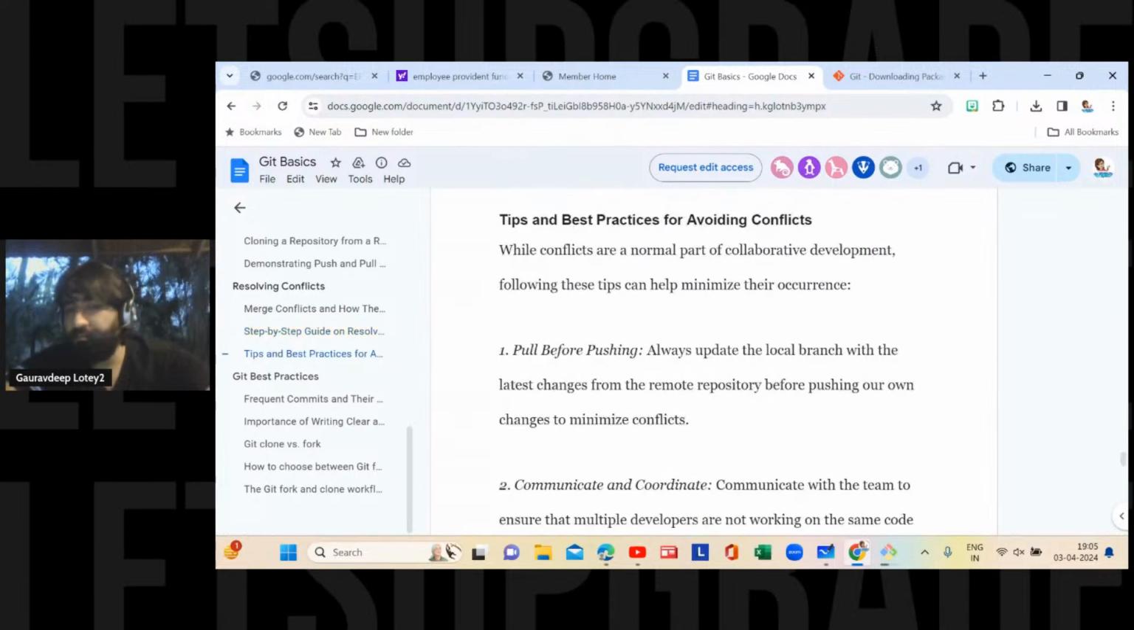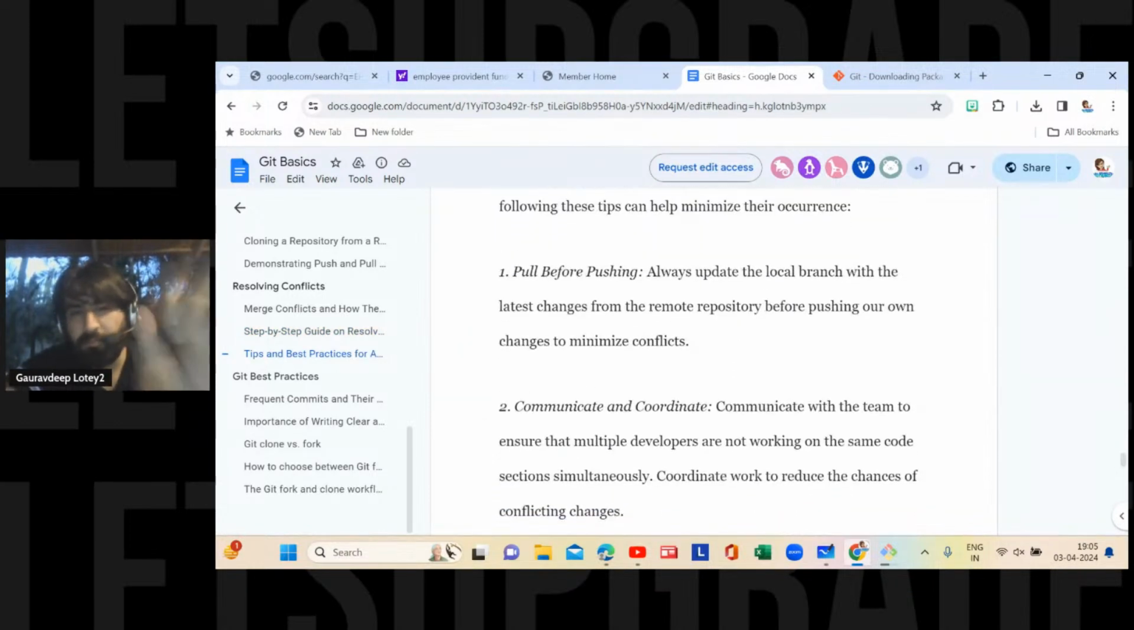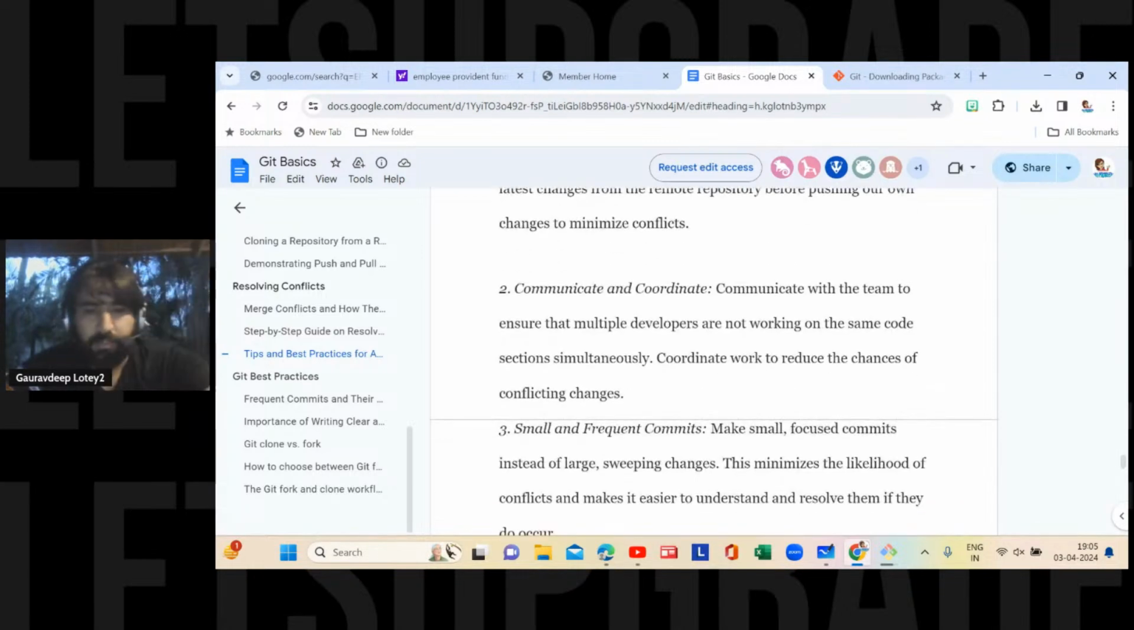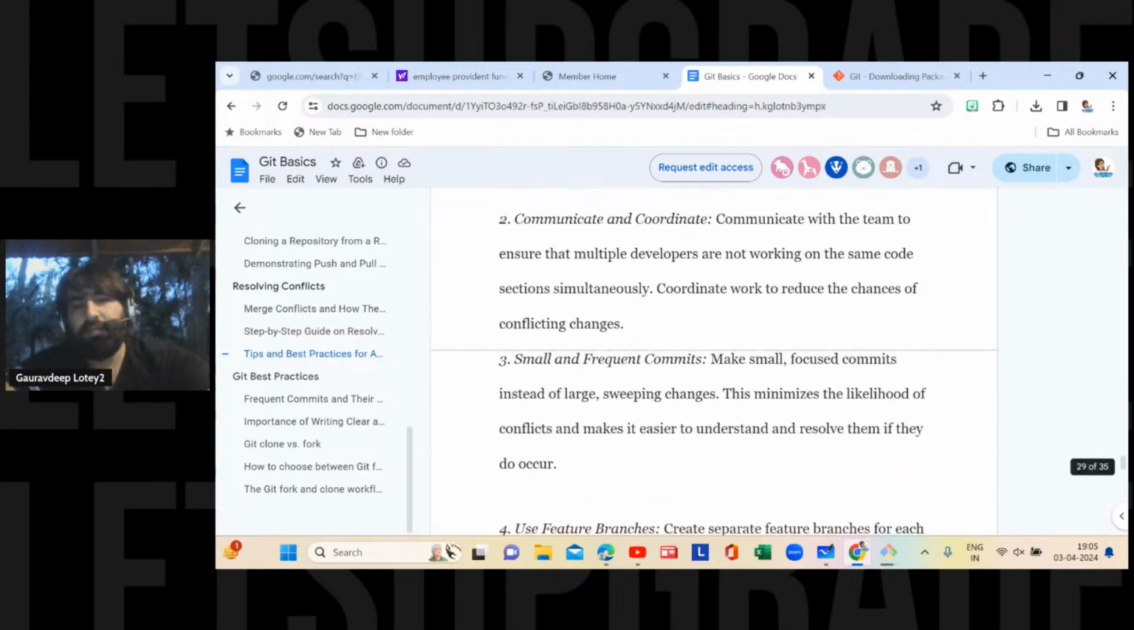I've already given you tips. Pull before pushing. That's the most important tip. If you always pull before push, you will not face merge conflicts as a good developer, right? Small and frequent commits are better. Let us talk about this idea because anyways we were going to talk about it. How can we make sure that our commits are good enough?